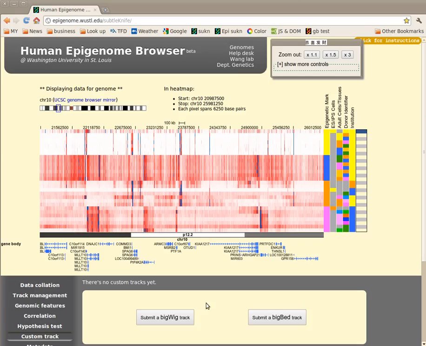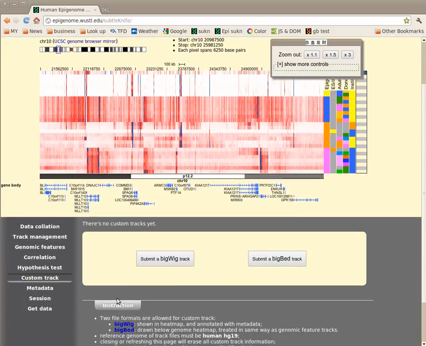So the custom track function is implemented to allow you to display your own set of custom data and browse them along with the track data that we provided on the Human Epigenome Browser. In order to use the custom track function, you need to go to the custom track tab in the control panel, and two formats of the custom tracks are supported right now.